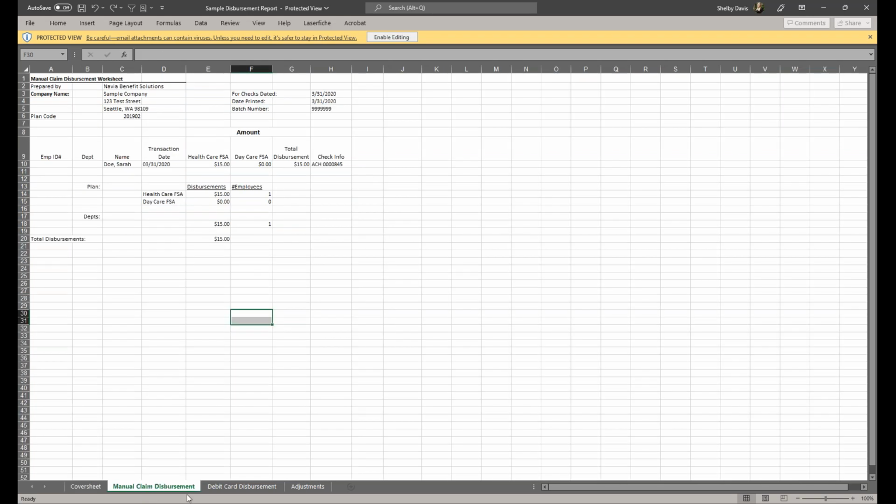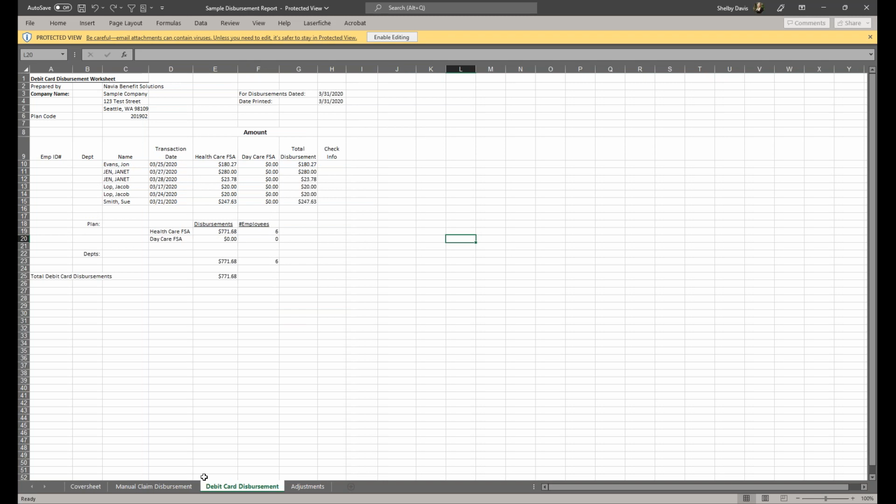So we can look at our manual claim disbursements. This tab is going to show you any manual claims that we paid out. So this would be for folks that submitted a claim through our mobile app or our portal, or basically anybody that didn't use a debit card. So maybe you offer a plan that does not have a debit card tied to it, such as an HRA. In that scenario, you would see all of your reimbursements under the manual claim. Some people just prefer to pay out of pocket and receive reimbursement. So manual claims are anything that a debit card wasn't used for. And then debit card disbursements, this is showing you debit card swipes.